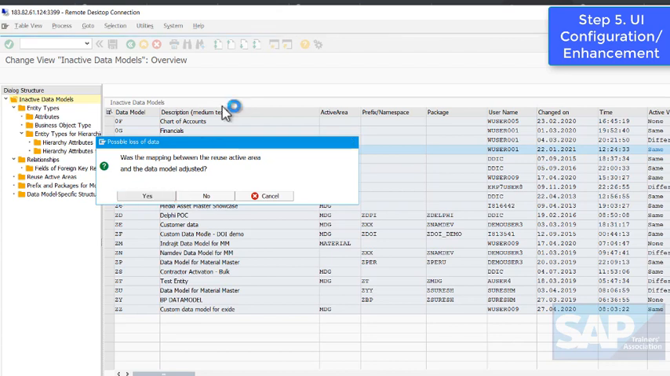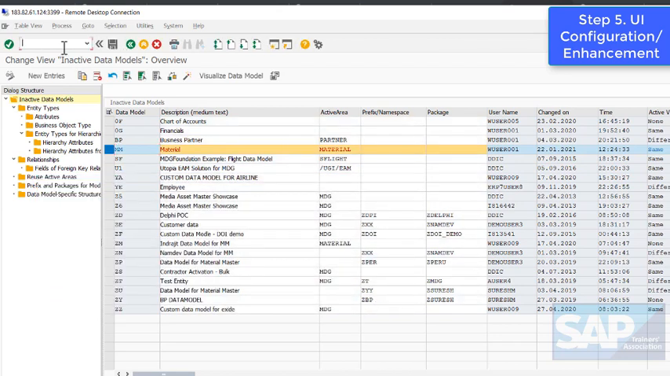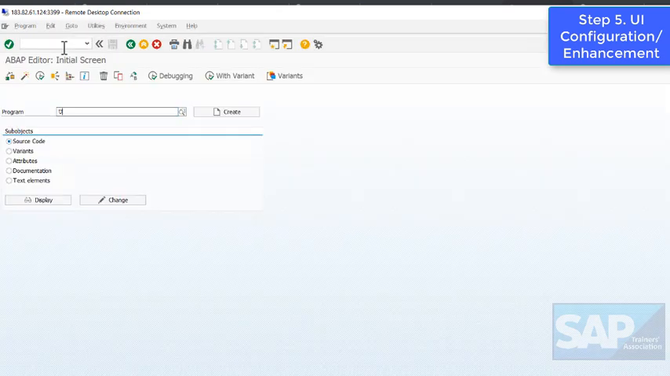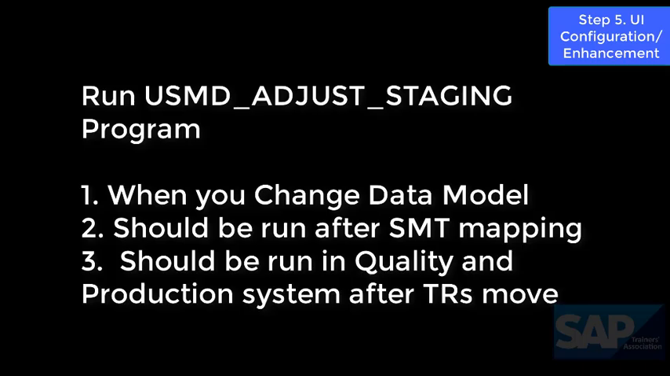Go to data model MDG-M, go to data, edit data model, select the data model, click on the adjust staging program button, and it will do the adjusting. This you can do separately as well using USMD underscore adjust underscore staging program. Just go to SE38, execute it, give the data model, and that's all.